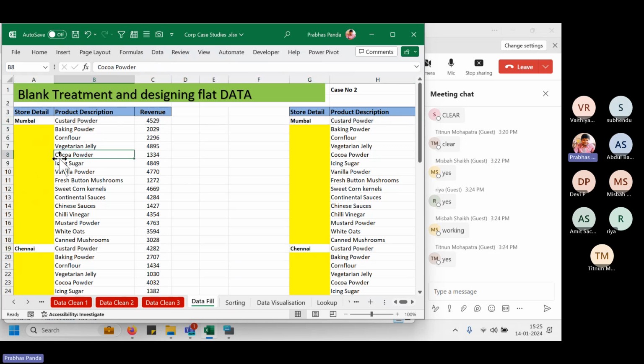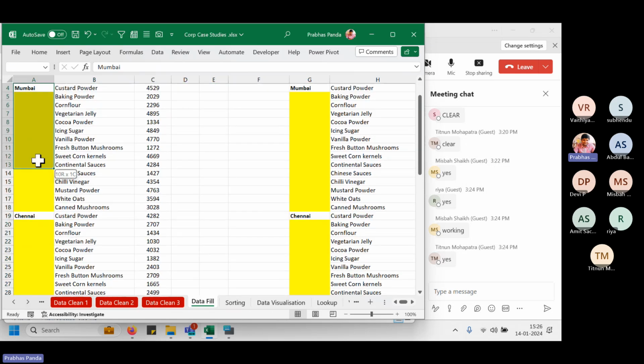Because as long as the data is in this format, it is not of any use. Neither can we go for filter, nor can we prepare the pivot. Nothing can be done out of this. So in this case, what is the best option? Let's fill this data first, with all these blank cells. We should fill them with the respective city names. Then the data will be ready and we can do all our necessary actions.